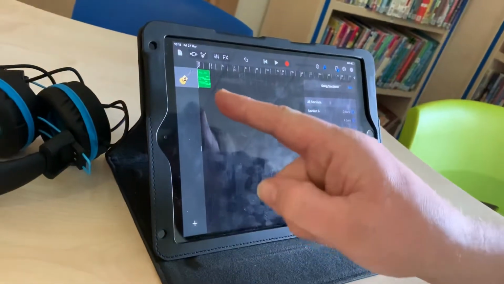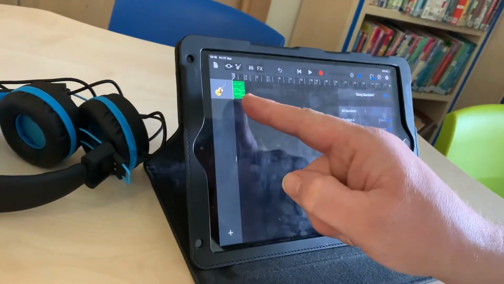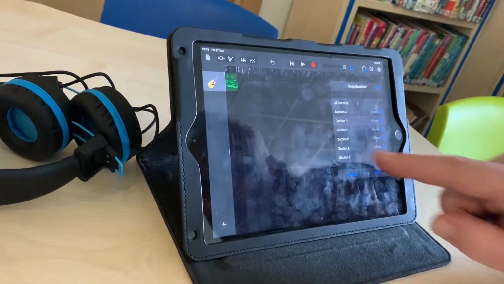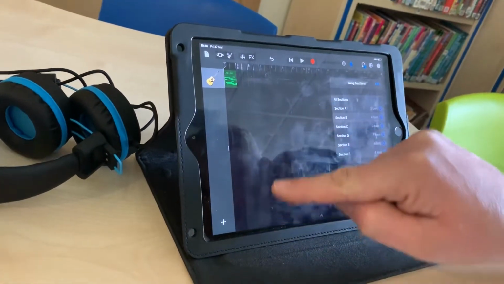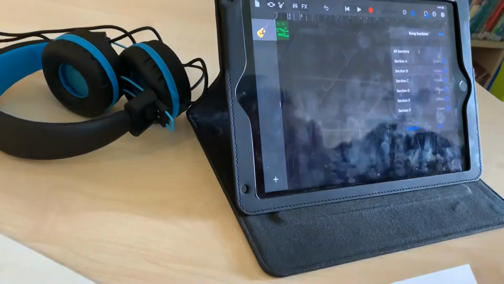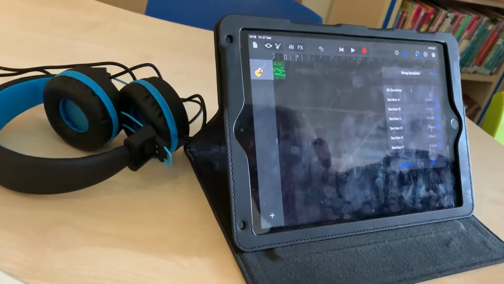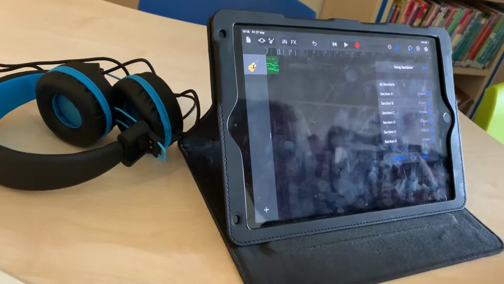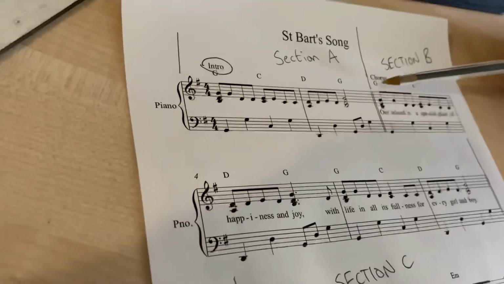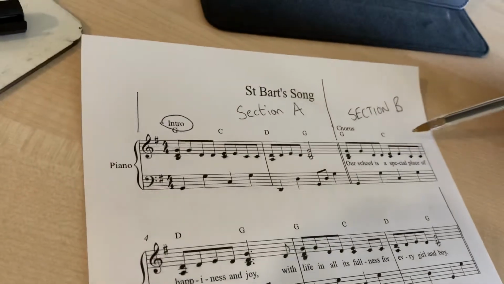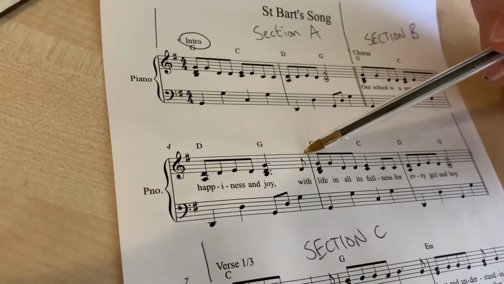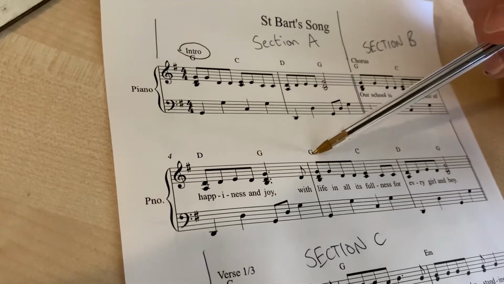Now at the moment on the screen I've got all sections selected. This part here is what we recorded for section A. But now I'm going to choose section B, and it's kind of highlighted it in a dark grey there. That's going to be the only part that we record today. And if you look here at the music, you can see that it's G for 2 beats, C for 2 beats, D for 2 beats, G for 2 beats. Then it's G for another 2 beats.